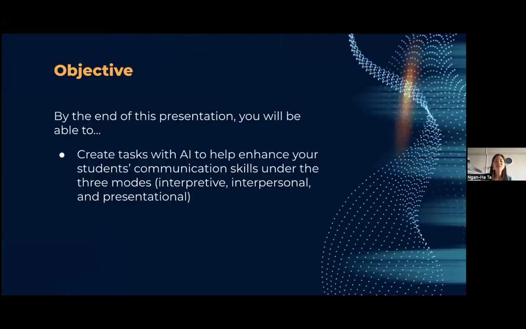Okay, so the objective of my presentation: hopefully by the end of this presentation, you'll be able to create or have ideas on tasks that you can create with AI to help enhance your students' communication skills under the 3 modes of communication: interpretive, interpersonal, and presentational. These 3 modes of communication are Hawaii State Standards and ACTFL's anchor standards.